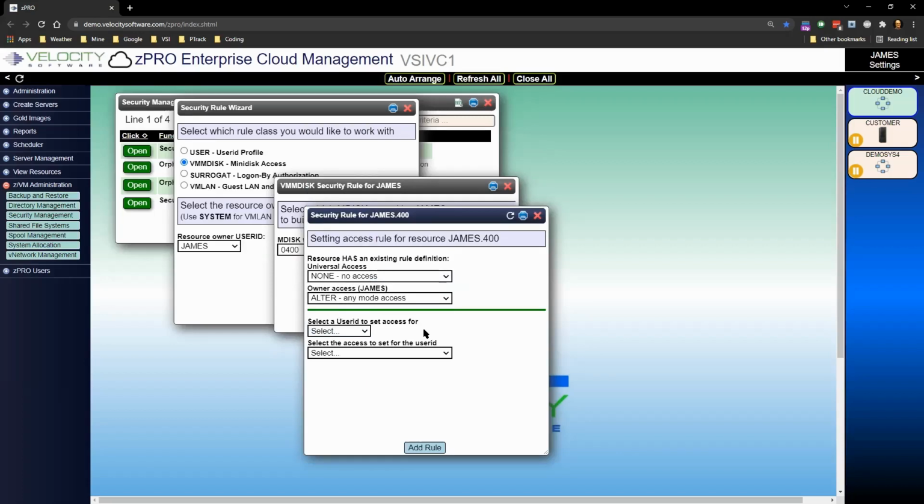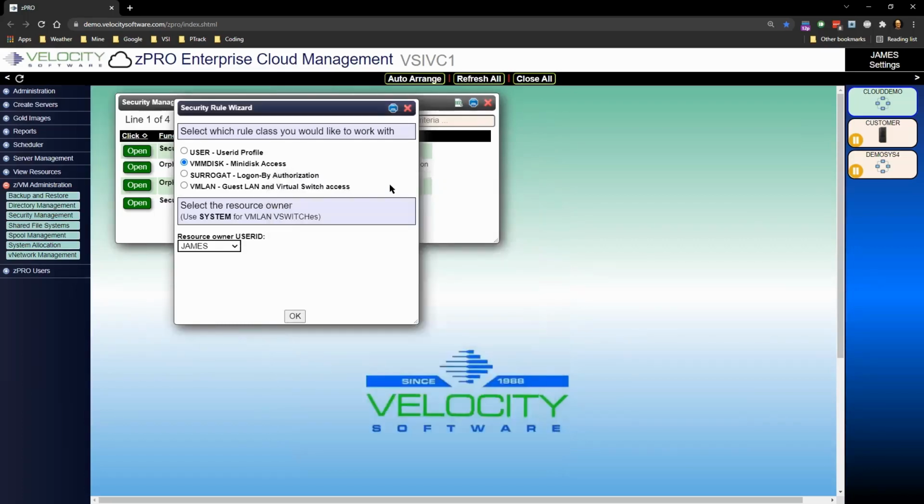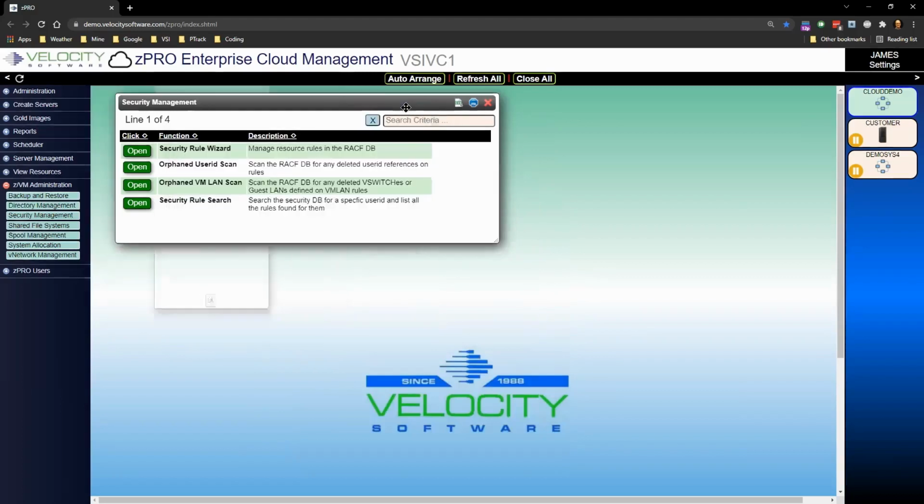And again, you don't have to worry about what the RACF command structure is. zPRO handles all that for you. So full management of your security within zPRO.